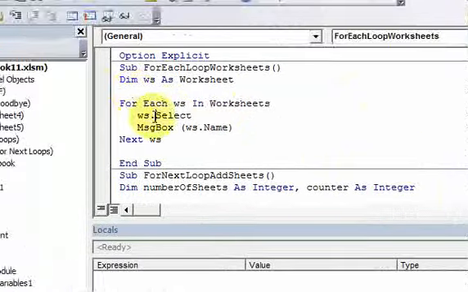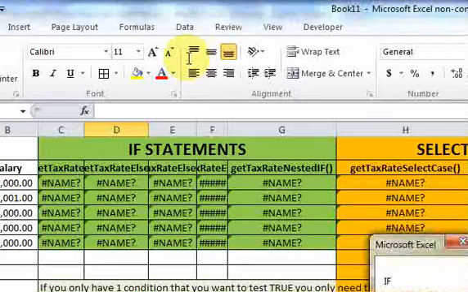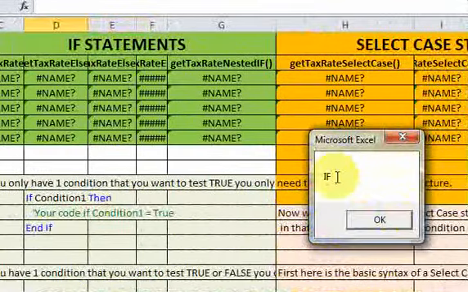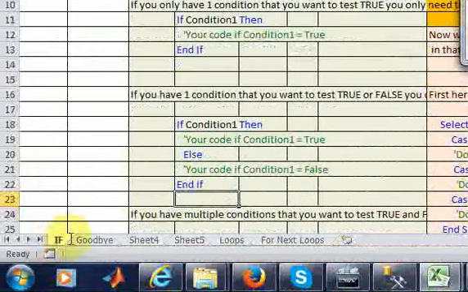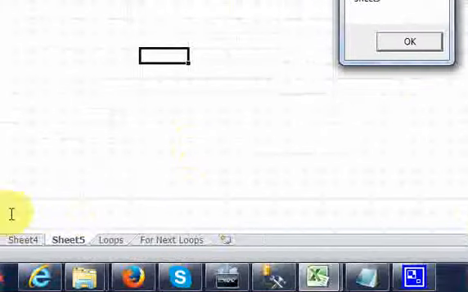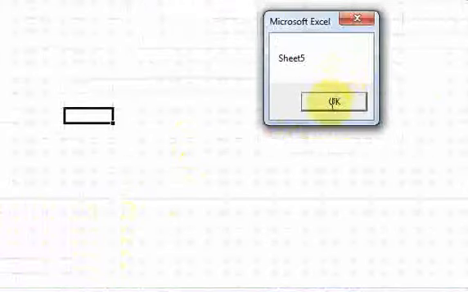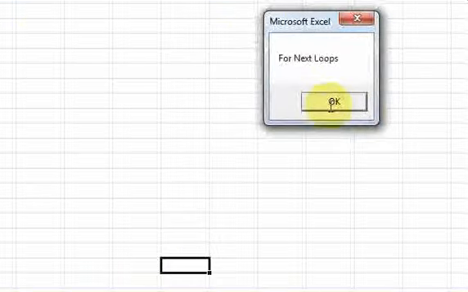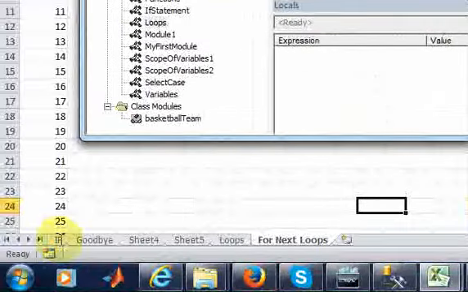So when I run this, I get "if" in a message box, and the if worksheet is selected. Then I click OK, and I get goodbye. The goodbye worksheet is selected, and I get goodbye in a message box. Then I get sheet 4, it's selected, and sheet 4 is in a message box. Then I get sheet 5 is selected, sheet 5 is in a message box, and so on, right? Loops. So it did exactly what we thought it would do.